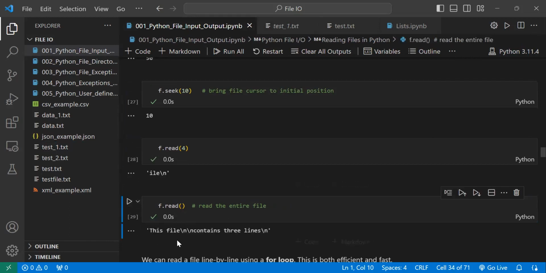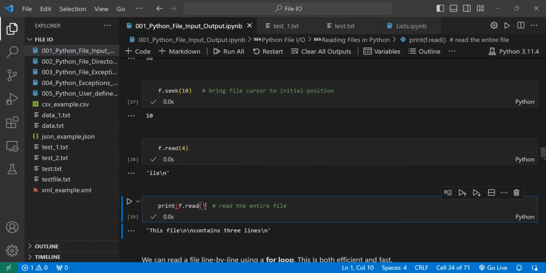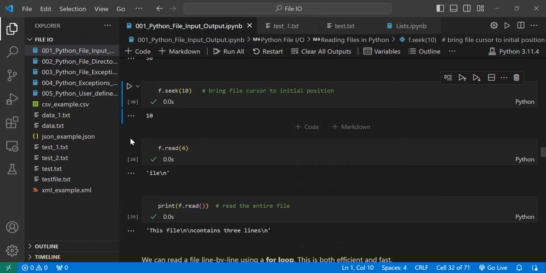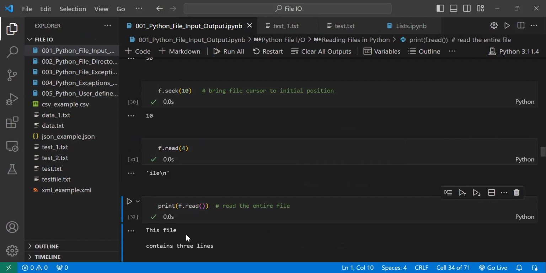So f.read will return a string, but when you write print(f.read()), this string will be passed to print, and then print will understand that backslash n is a new line. So it will give the output in a new line. But what does f.read give? f.read will give a string. So you can see what it is giving. It is giving a string that contains backslash n. When you write print, print will understand that backslash n is a new line, and then it will give the new line here.